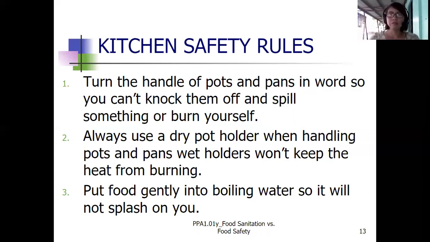No? Then always use a dry pot holder when handling pots and pans. Wet holders won't keep the heat from burning. So always use a dry pot holder when holding anything hot. Then put food gently into boiling water so it will not splash on you.